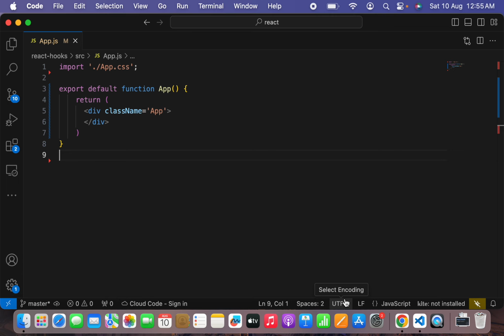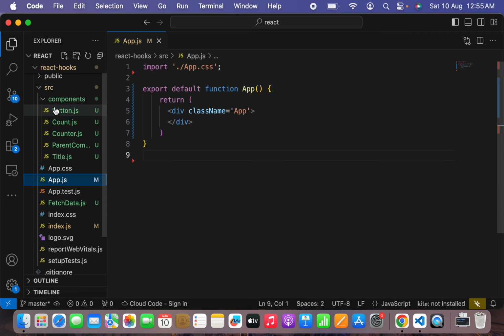Let's consider a form that contains an input element. What we have to do is focus the input element on loading of the form. How can we do that? Let's go ahead and try to create the same example in our code.